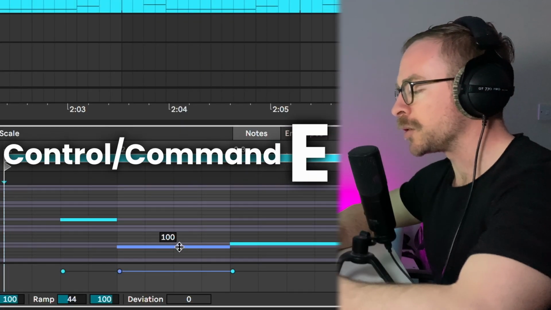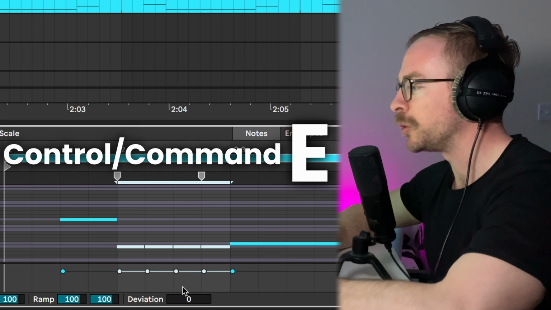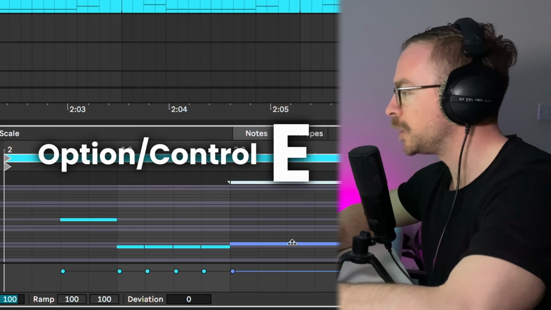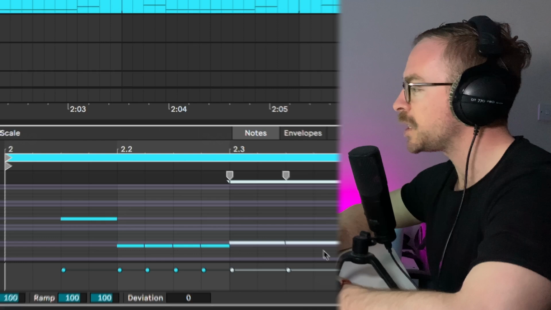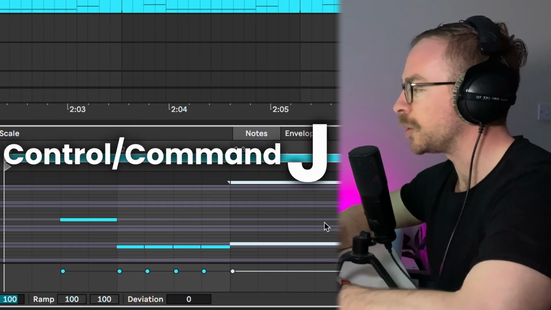There are a few new MIDI shortcuts that you absolutely have to know. The first one is Ctrl or Command E to slice a MIDI note according to the grid. The next is Option or Ctrl E and then drag up or down to divide the note into its equal parts. Let's take these 2 notes and press Command J to consolidate them.